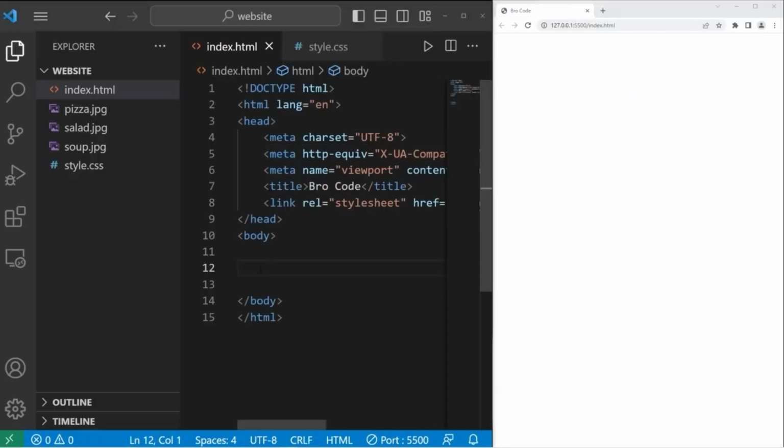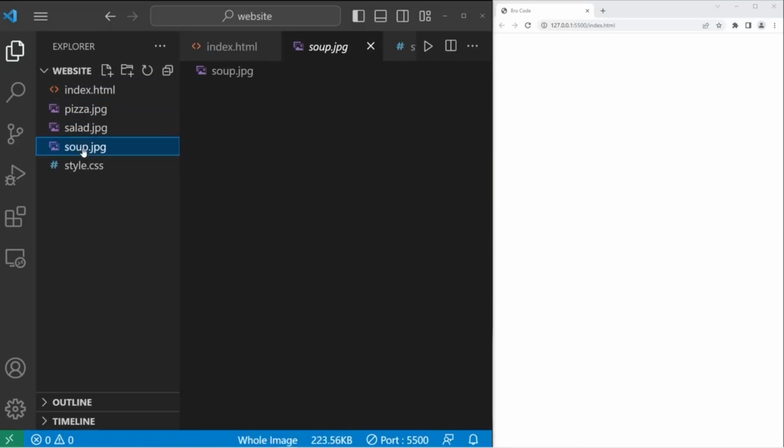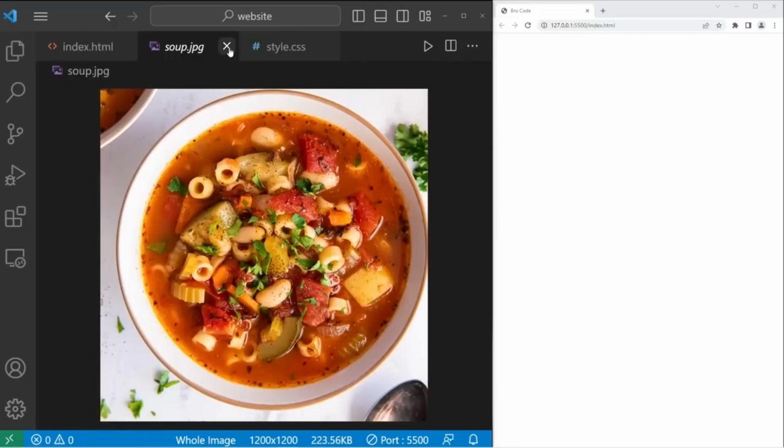So let's get started. Before you do jump in, I would recommend downloading 3 pictures of your choosing. I have a picture of a pizza, a salad, and soup. If you're able to, try and find images that are roughly the same height and width. Once you have your 3 or more images, we are ready to begin.